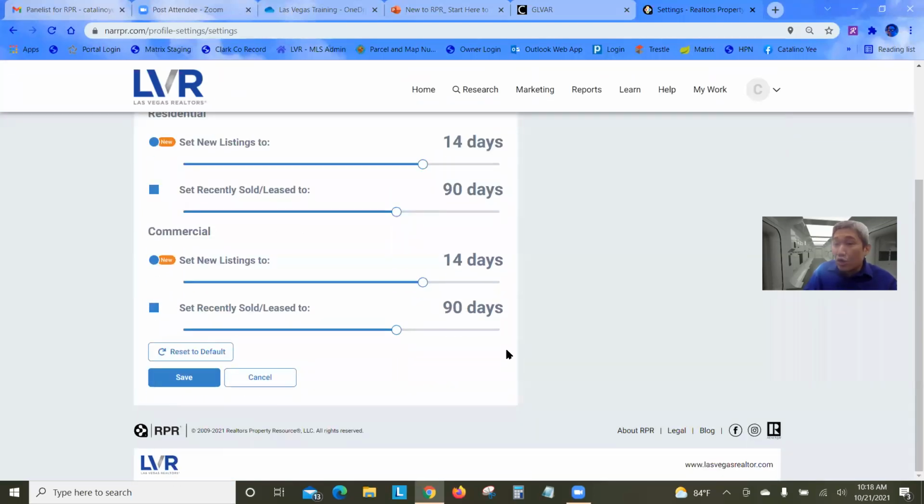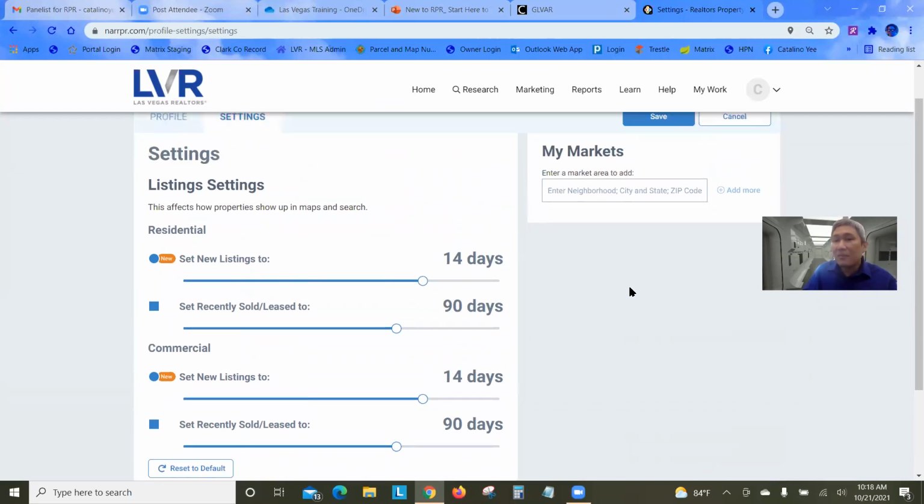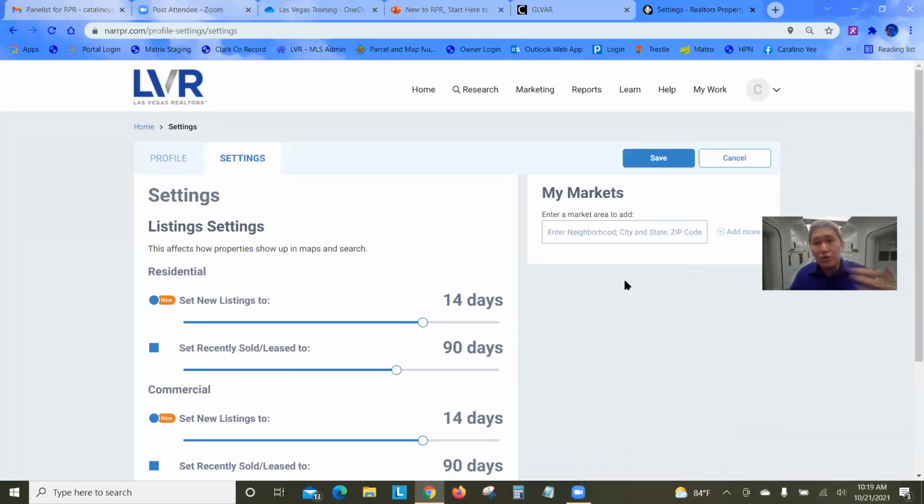But if you want to start all over, there's always a reset to default, and then make your change after that if you want to change these numbers around. Okay, the next thing I want to show you is markets. A market could be your farm area, for example. You can put in a neighborhood, which here we don't call neighborhoods, we call them community names.